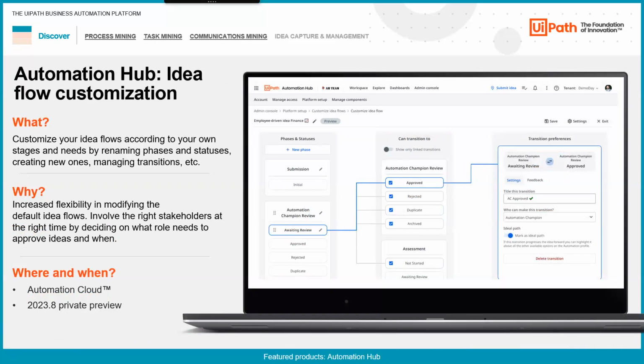Now, lastly, in the Discover section or Discover layer, Automation Hub idea flow customization is another improvement that I wanted to point out. I know just from talking with customers in the past that this was something they had asked for, so that they could really adjust the approval flow for taking an idea that gets submitted to Automation Hub and ultimately getting it into production or making it live.